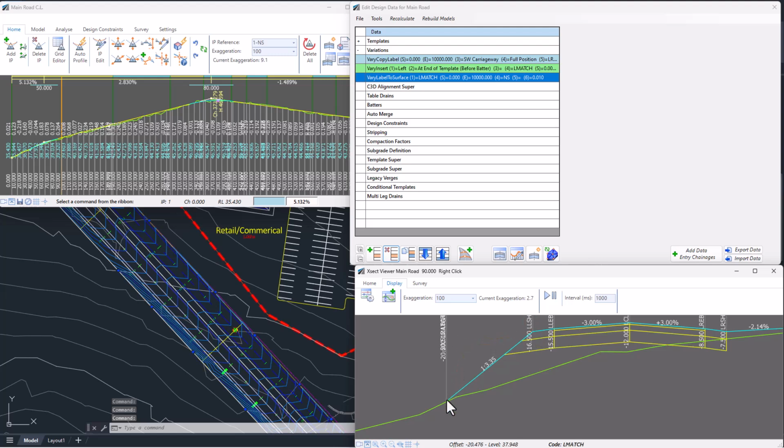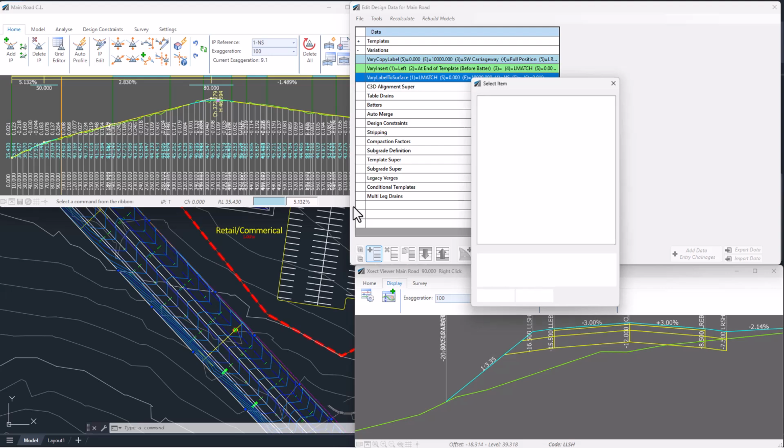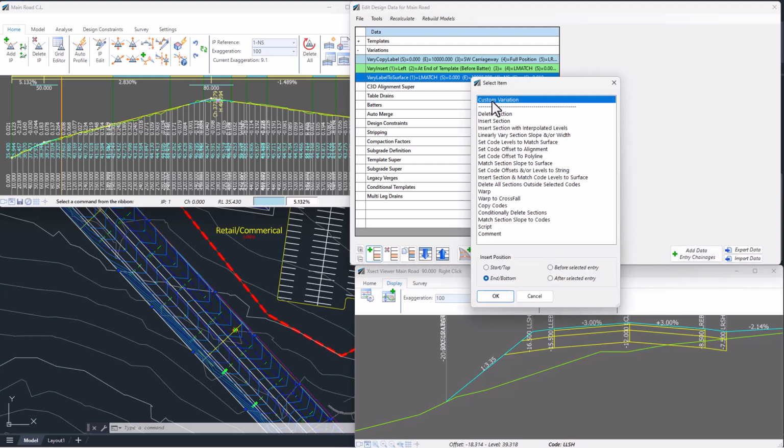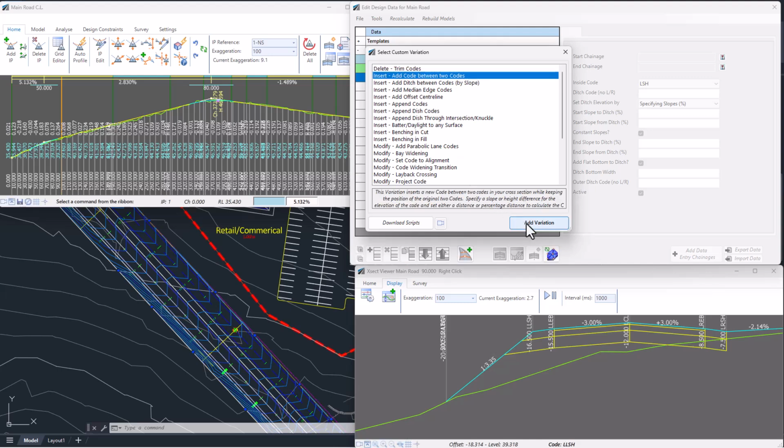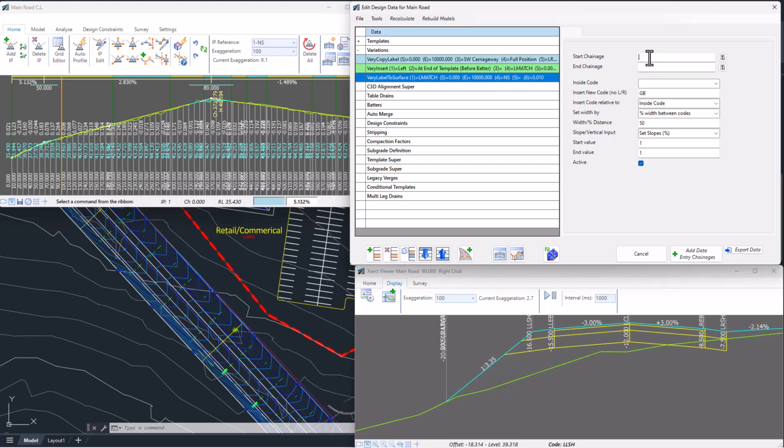Or conversely, you might want to work from the outside code and insert a code towards the inner code, specifying a slope and then some sort of distance. And there is now a custom variation to handle that case. So we're going to add a new custom variation called add code between two codes. So what this does is allows you to specify a chainage range.